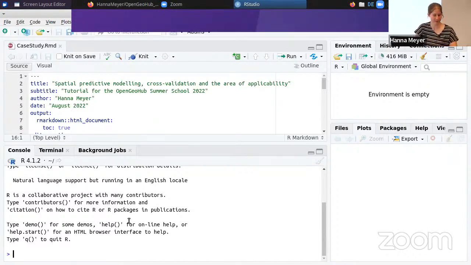Okay, cool. Well, then welcome back after the coffee break. The idea is now that we have a look into how to, or see how we can apply the methods that we have just seen in theory, how we can apply them in practice.